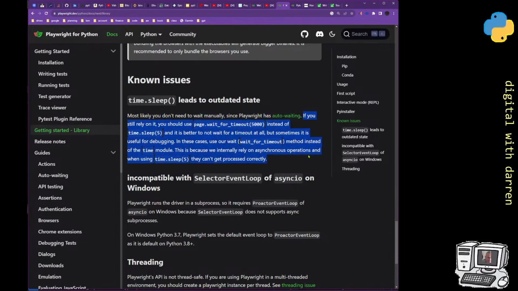So that's one nice feature that we won't have to do. If you still rely on it, you should use page.wait_for_timeout, and Selenium does actually offer something like that, where you wait for expected conditions. You wait for something to be loaded on the browser before you continue, instead of time.sleep. It is better not to wait for a timeout at all, but sometimes it is useful for debugging.